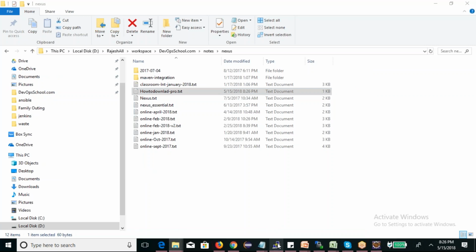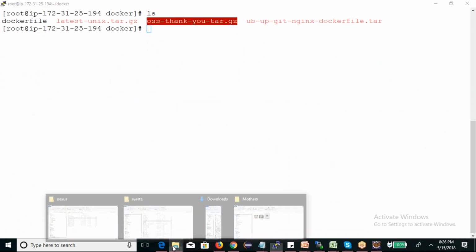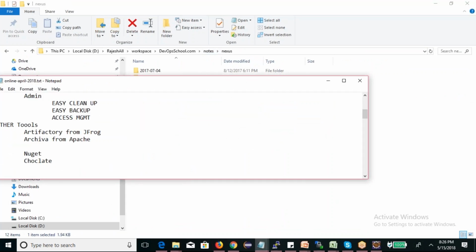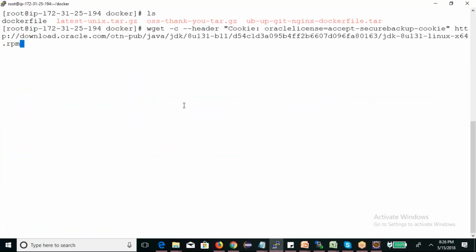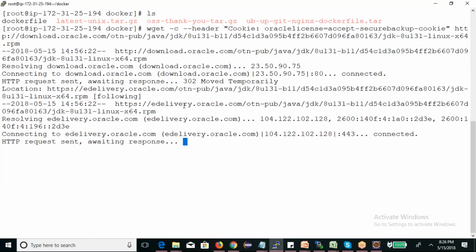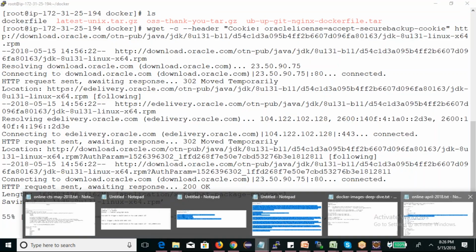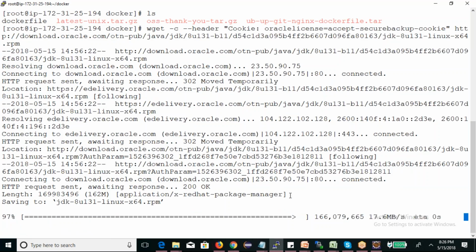Let me tell you, this is based on Java, so you have to install Java. Let me quickly install Java. For that, I'm going to install Java, and here is the command. I installed Java quickly, and here it is. Java download and install is done.